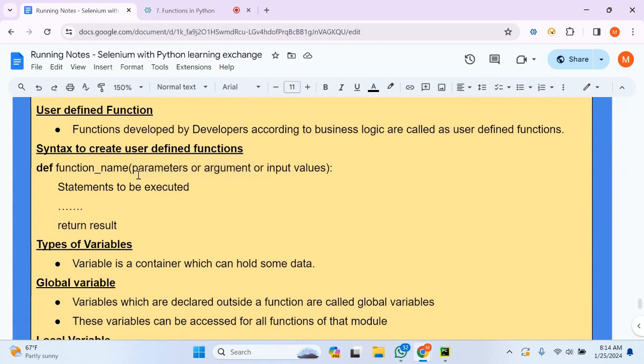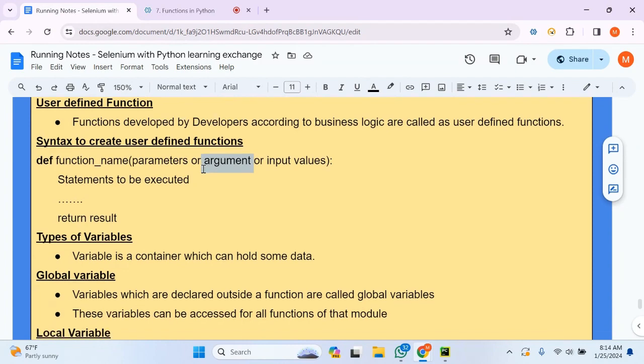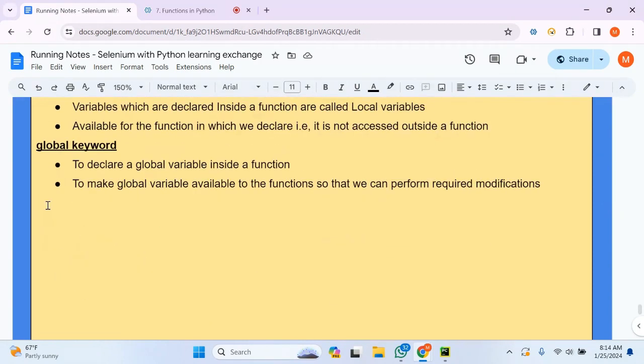But how many types of parameters or arguments are present in Python? Let me make you clear with these things. Arguments in Python. If you can see, there are 3 types of arguments. There are 4 types of arguments actually, but in general we will use 3 types of arguments most commonly. But let me define each and every argument right now.